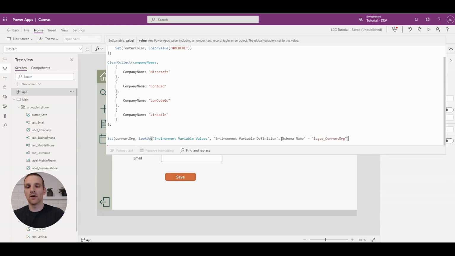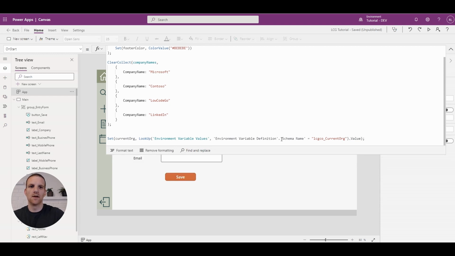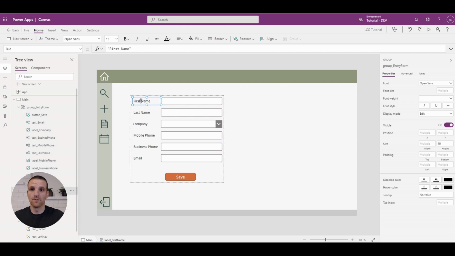We'll close up the lookup, and we don't want to bring in the whole record. All we want to bring in is the value. So this is the current value. And then we'll close the set. And then what we will do is actually display this on the form.